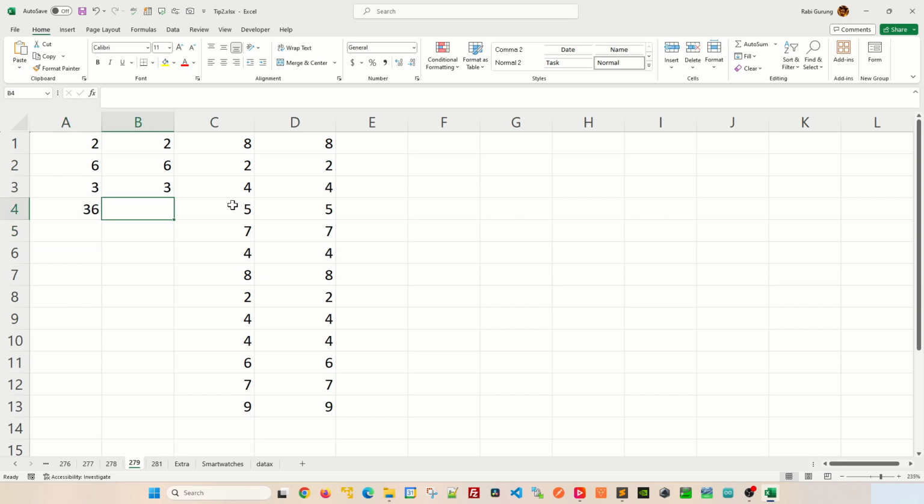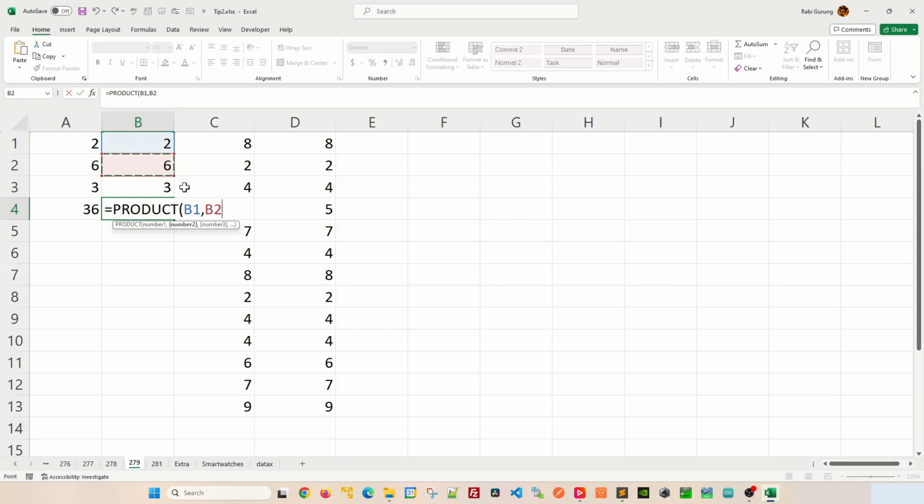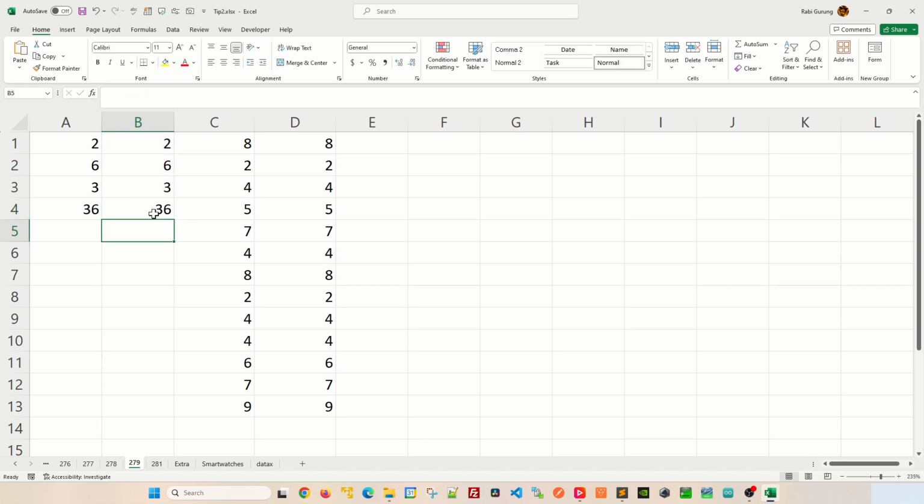Likewise, if you have to use the product function, you say equal product. First argument will be this, comma, second, comma, third argument, and close parenthesis and hit enter, and you'll produce the same results. Where the things start to differ is when you start to multiply big numbers.